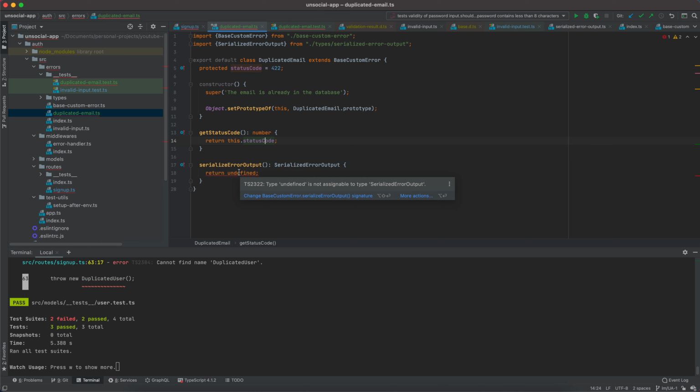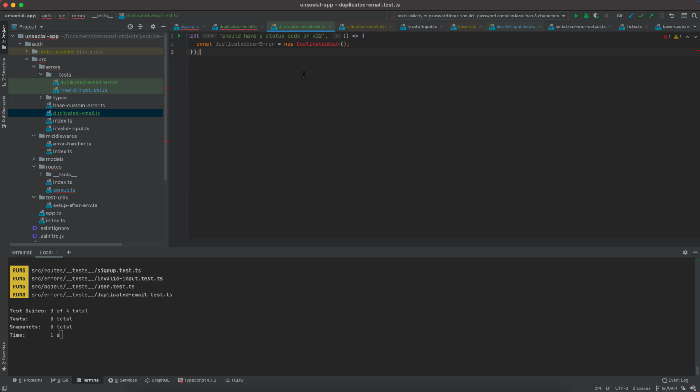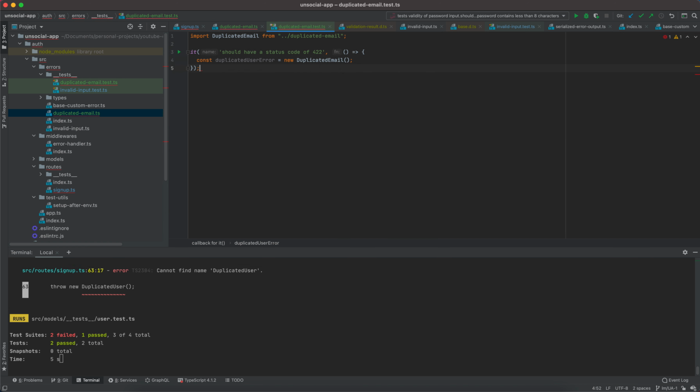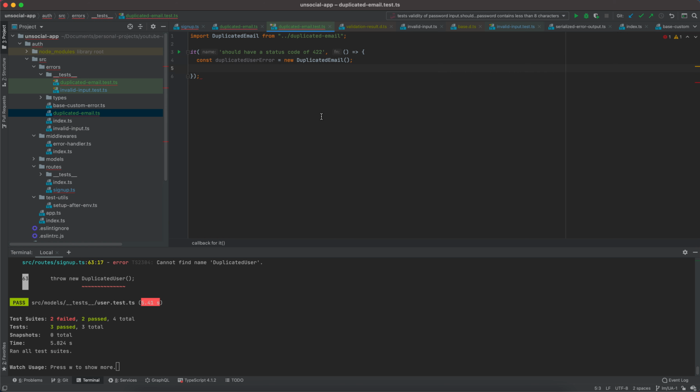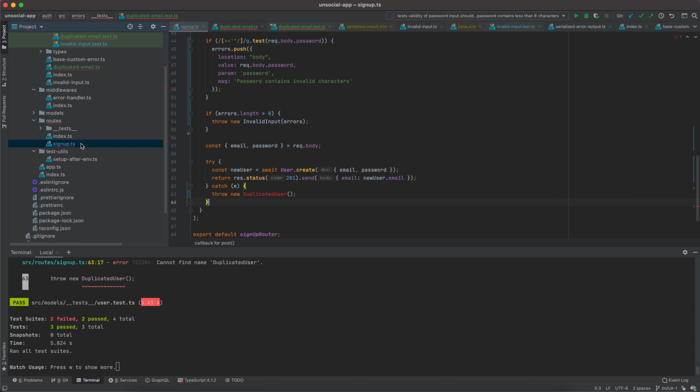And I cannot return undefined, right? So this is going to complain. For the moment, I'll leave it as it is. So at least my test now should be able to import a duplicated email. And let's see what is going up. By the way, I think I need to sign up as well. I need to change this, right?